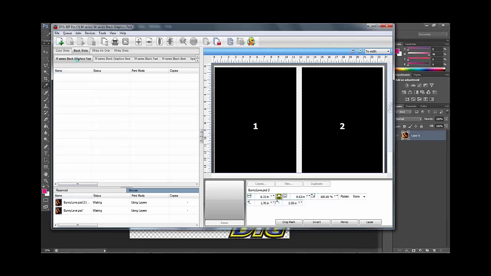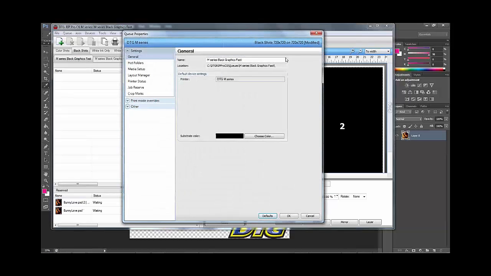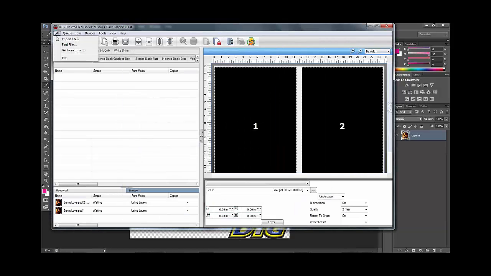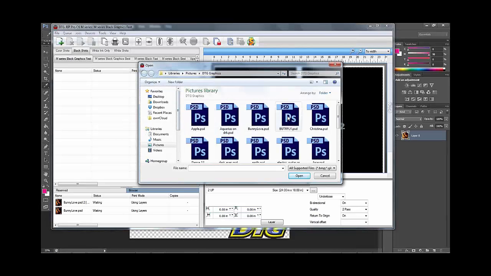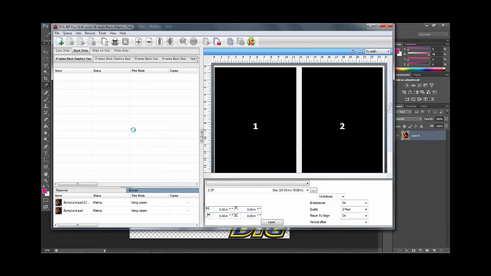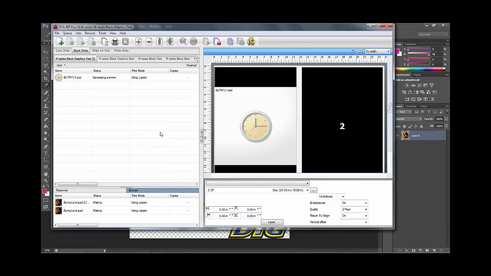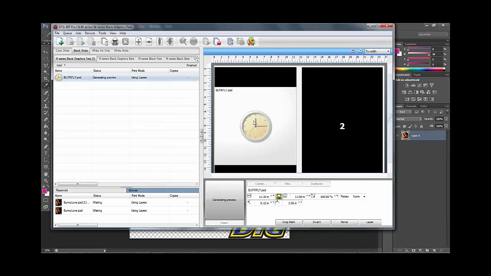I can go in and we can talk a little bit more about layers. Let me bring in a file again here.